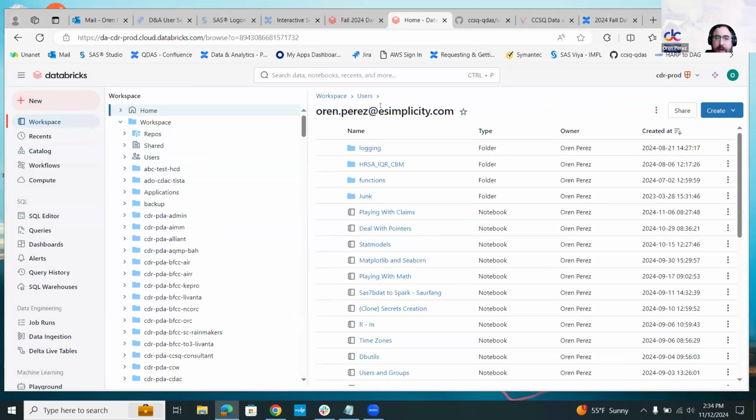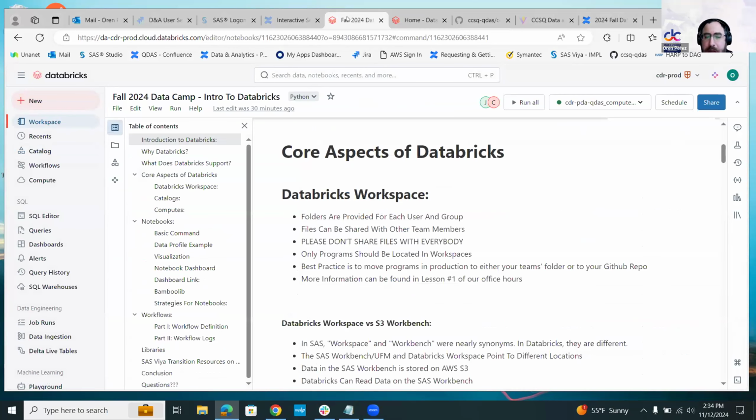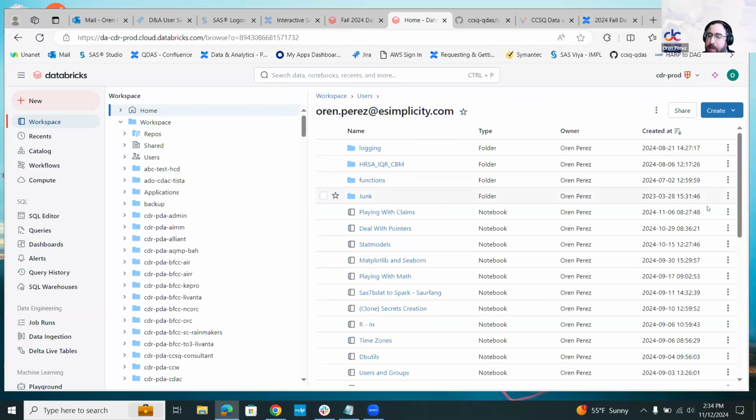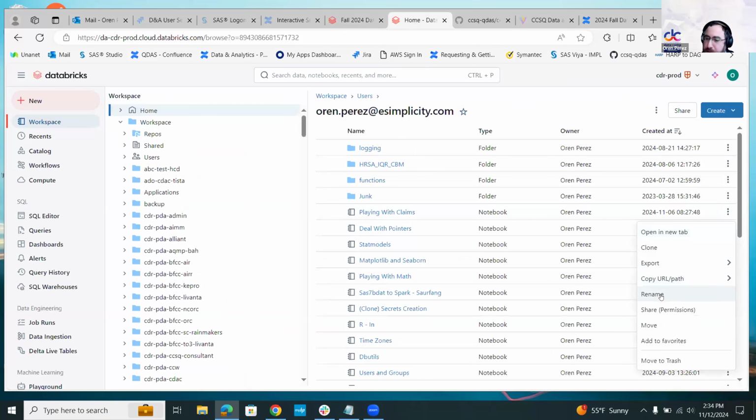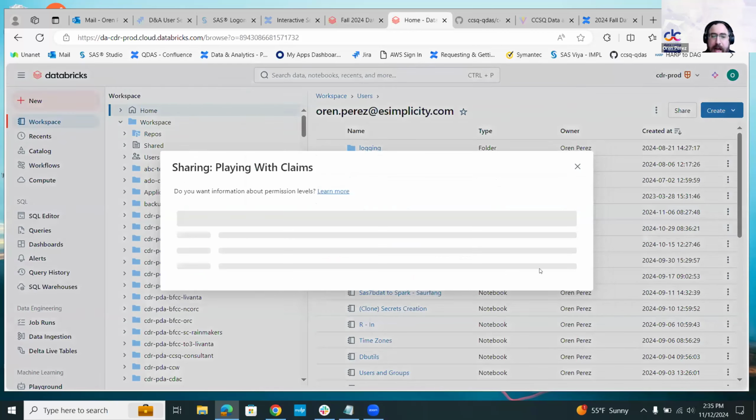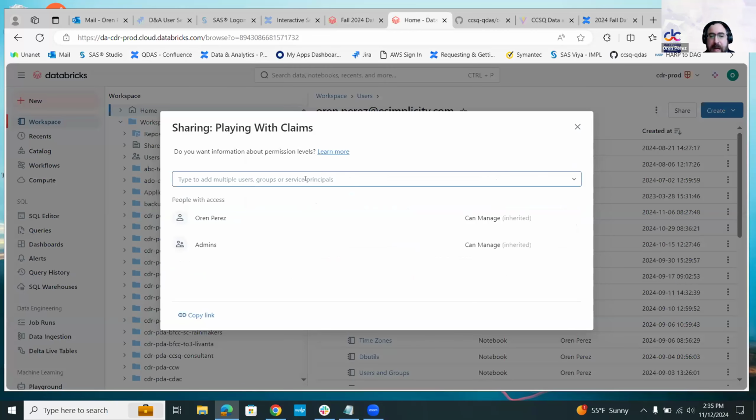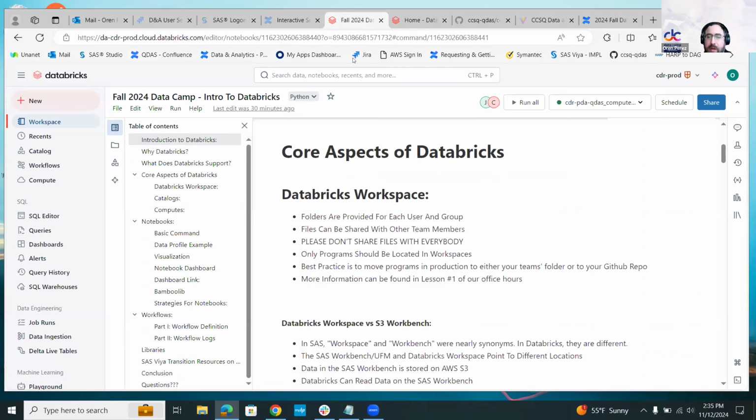You can see there's a shared folder, and you can store things there. So as we just showed, folders are provided for each user and group. Files can be shared with other team members. So I can go to one of my files, I can go to share, and I can change access, which makes it easy for me to share with other members of my team and maybe even people outside of my team if I'm working on something that requires me to work with multiple groups.